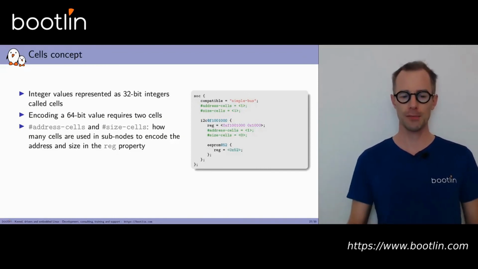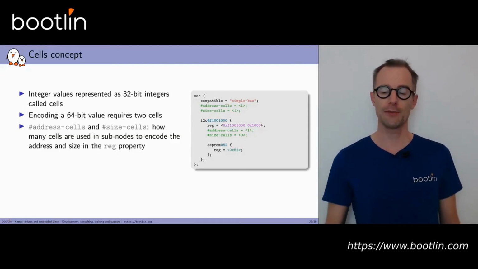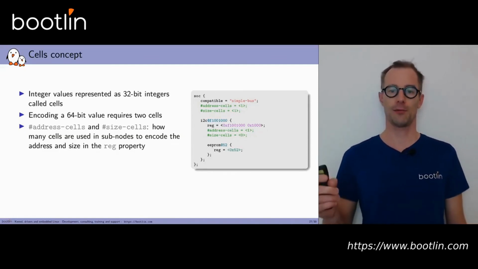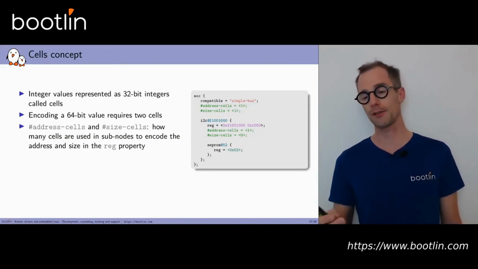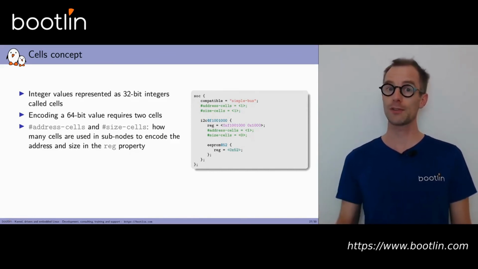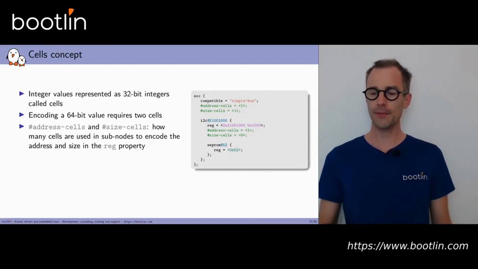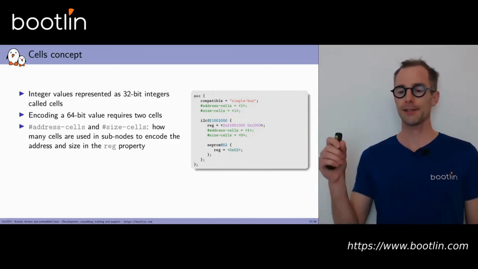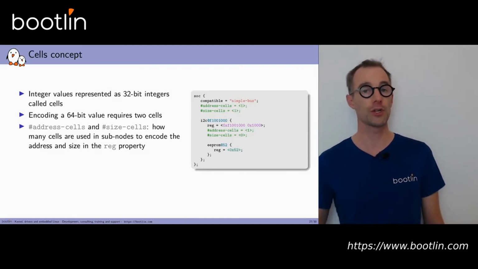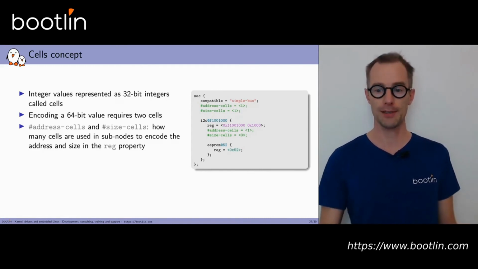So first of all, let me make it clear. They start with a sharp. They are not comments. Even my syntax highlighting gets it a bit wrong. They are in green because they are considered as comments, but they are not comments. They are really just properties whose names start with a sharp sign. So if we look at this SOC node, it says compatible equals simple bus, which again says every sub node describes a memory mapped device.